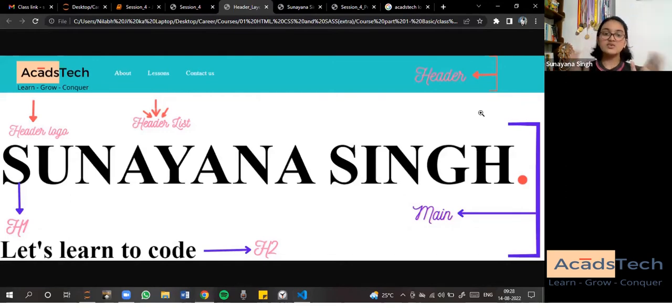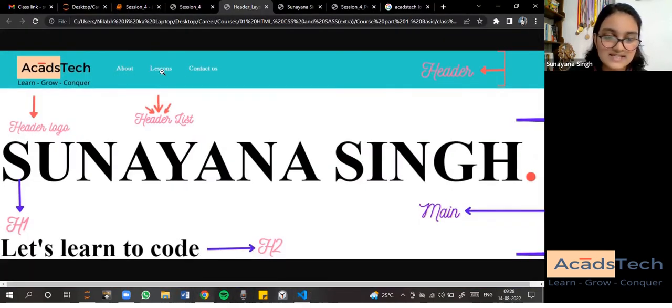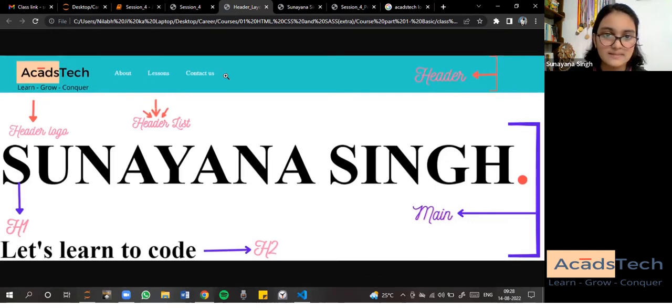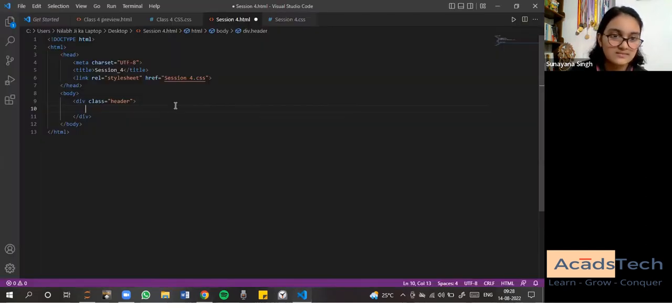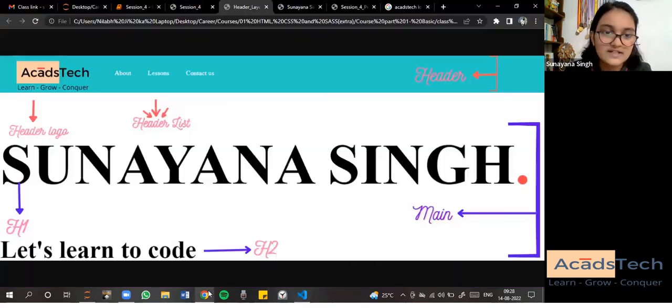Now, inside header, there are two parts, the header logo, which is an image, and the header list, which are 3 unordered list items. I'm sure you remember what unordered list is. We learned it in session 2. It is a list which is not ordered or in a specific order, like 1, 2, 3. It's not ordered at all. It's simply jumbled up. As you can see, we do not know which is first, second, or third. It is not written as 1, 2, or 3. Now, inside the header, we also divide 2 different classes, which are the header logo and header list.